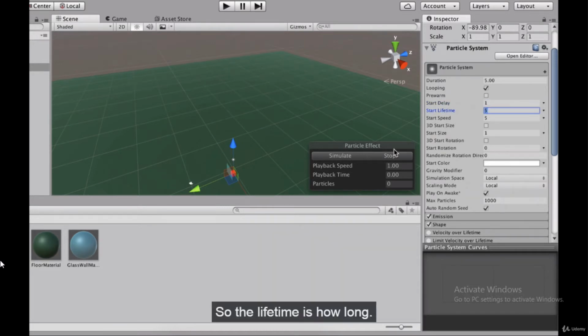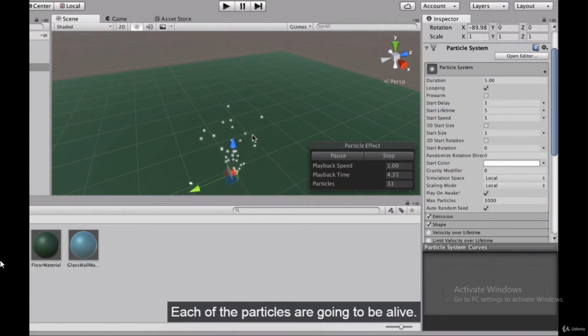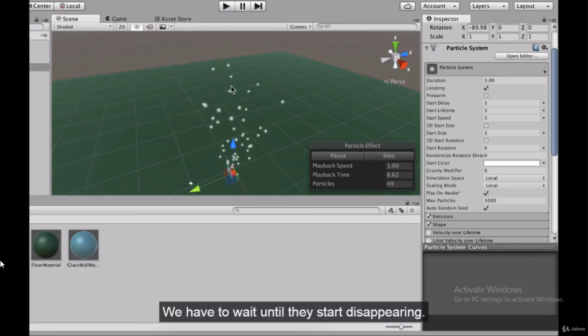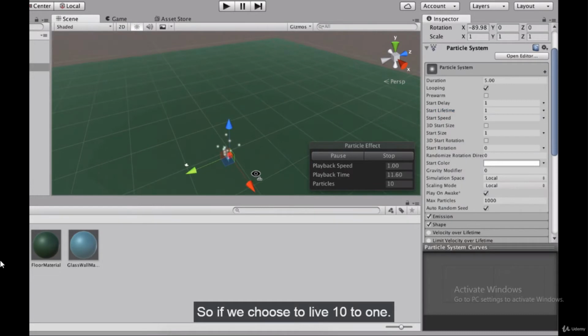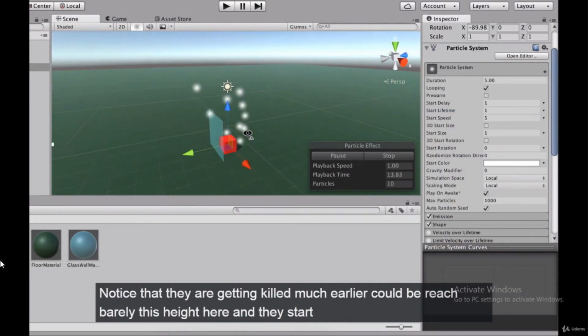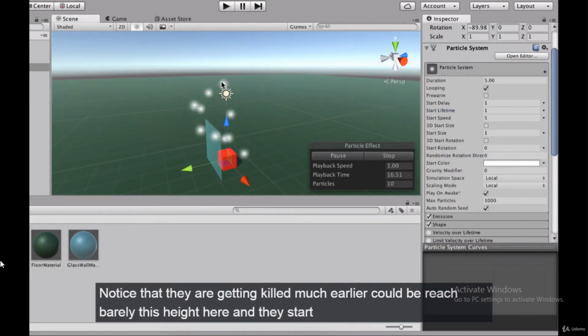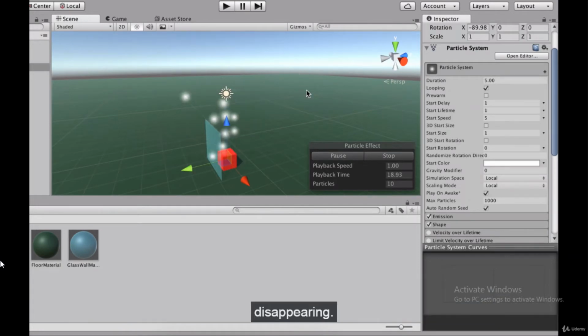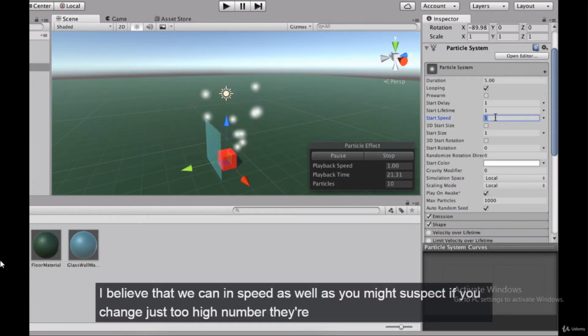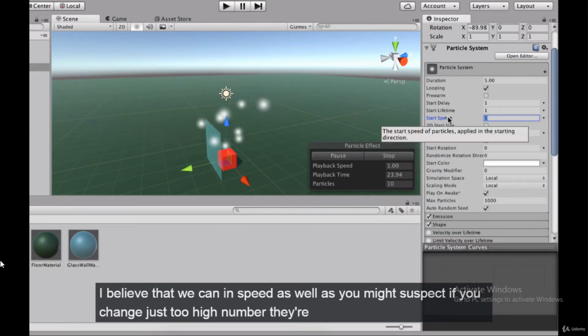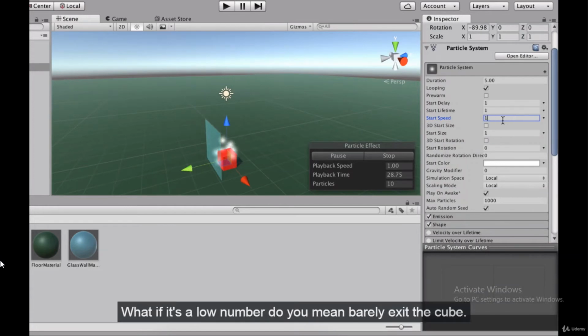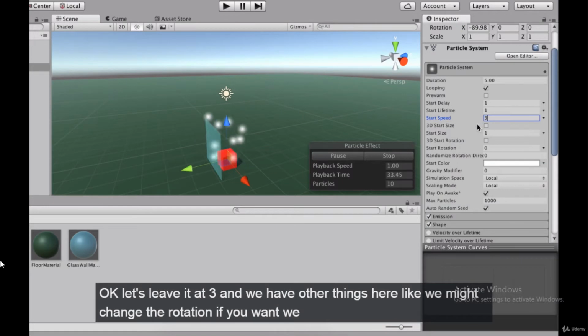The lifetime is how long each of the particles is going to be alive, how long we are going to wait until they start disappearing. So if we change the lifetime to 1, notice that they are getting killed much earlier. They barely reach this height here and they start disappearing. But let's leave it that way. And speed is, as you might suspect, if you change this to a high number, they're going to move much faster than before. But if it's a low number, they're going to barely exit the cube. Let's leave it at 3.